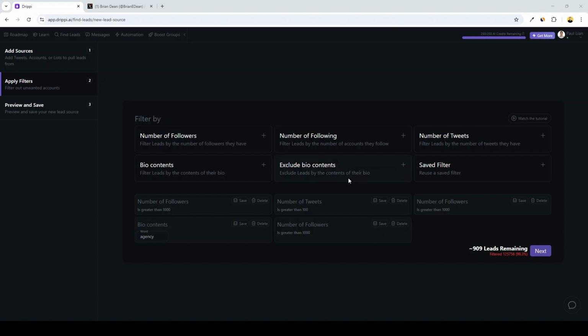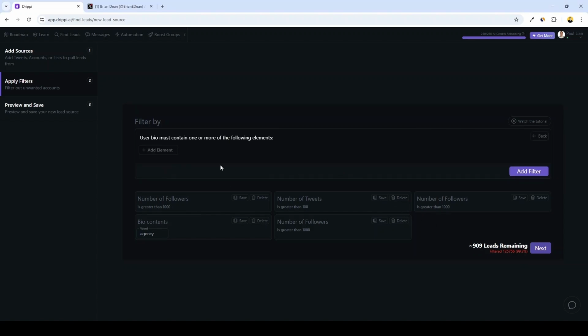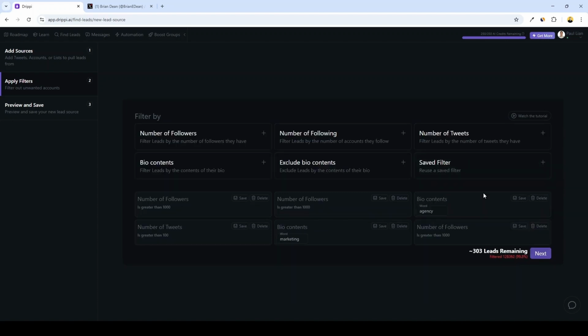One more very important thing to mention when it comes to targeting: if we decide to add another group of bio content filters, for example, I add something like marketing here, the scraper will then only scrape the accounts that have both agency and marketing keywords in their bios. This is very powerful if you want to have very precise targeting, but for that you'll probably have to scrape accounts with larger following to get a higher number of leads. As you can see, we only have 303 leads remaining since I added another keyword. So I'm going to delete this.